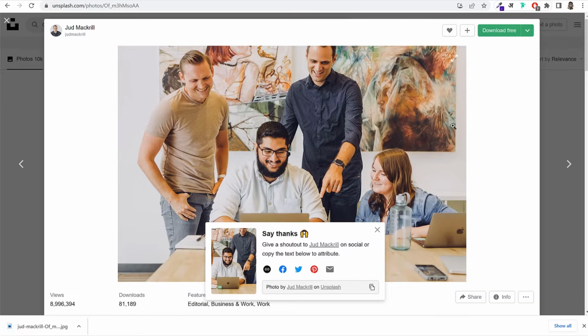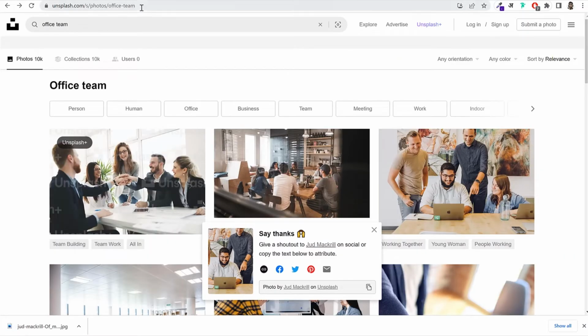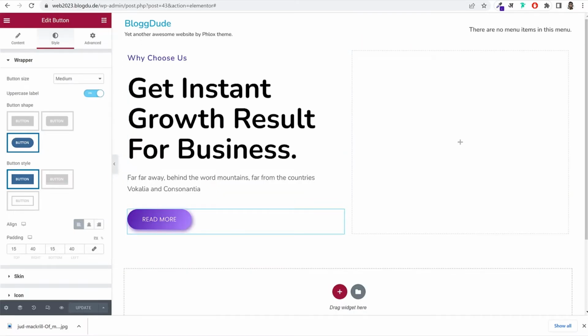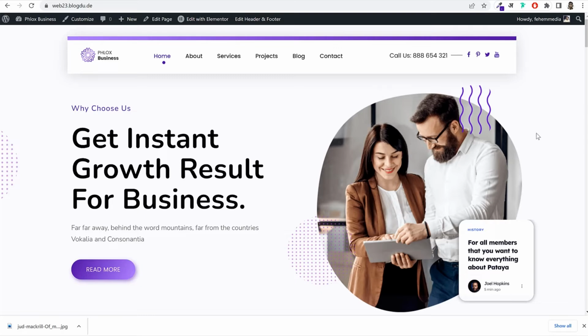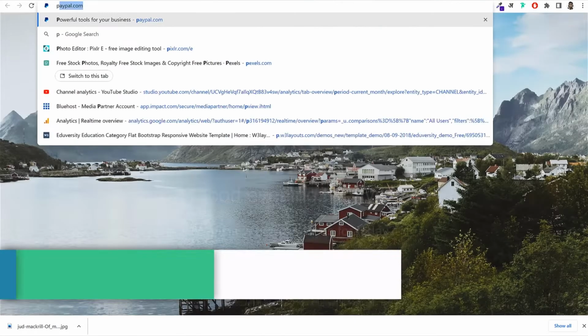Now once this image is downloaded, you can use this image on your website, but that is not very much recommended, because we don't want to directly use this image. We want to add this shape on top of this image. So there are several ways of doing it. The one option that we are going to see is there is one website called pixlr.com.